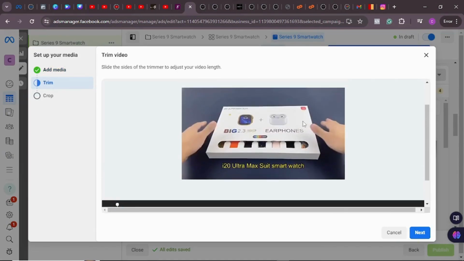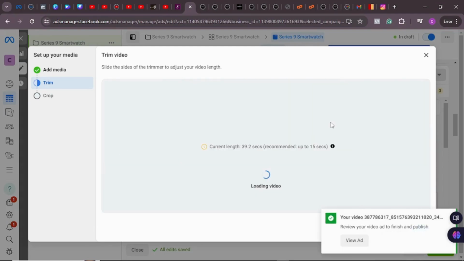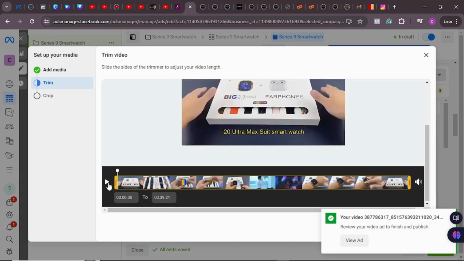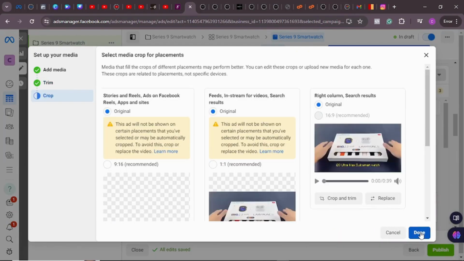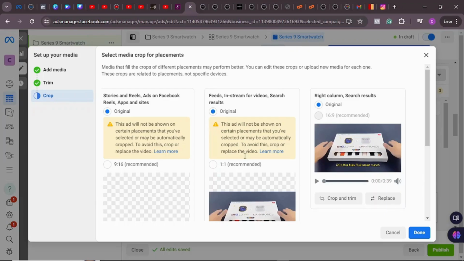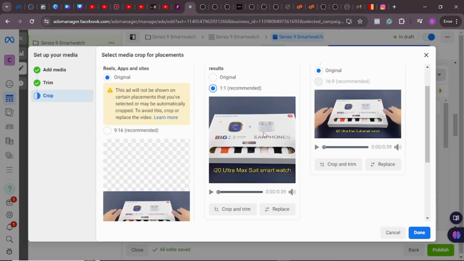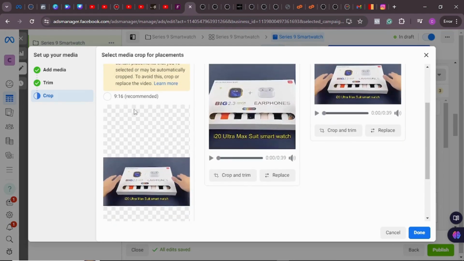Then you can play your video and see how it looks. This is how people will see it. As you can see, it is looking all okay. Then click on next. These are the different formats it's going to show on. Just keep it at the original. This is okay. Let's see how the recommended looks. Okay, this is better. This is bigger. So original, this is recommended.